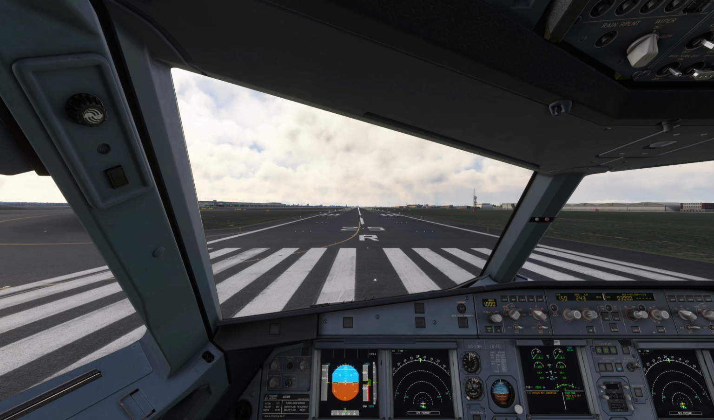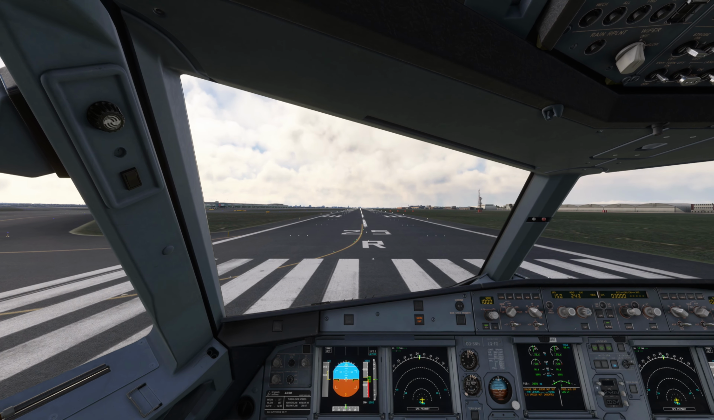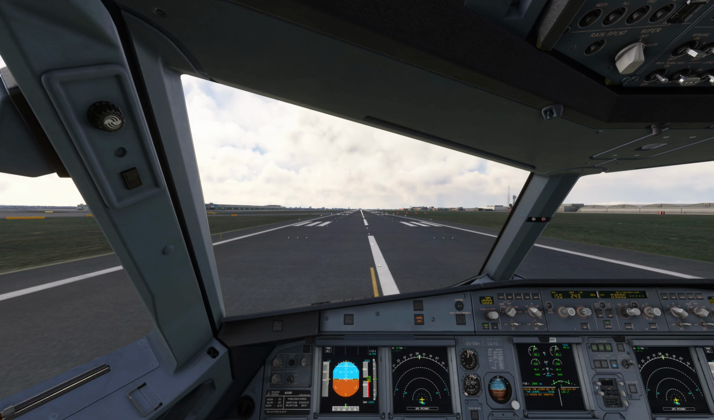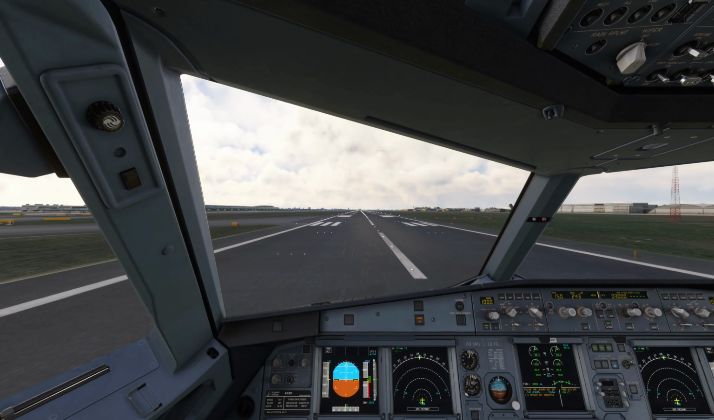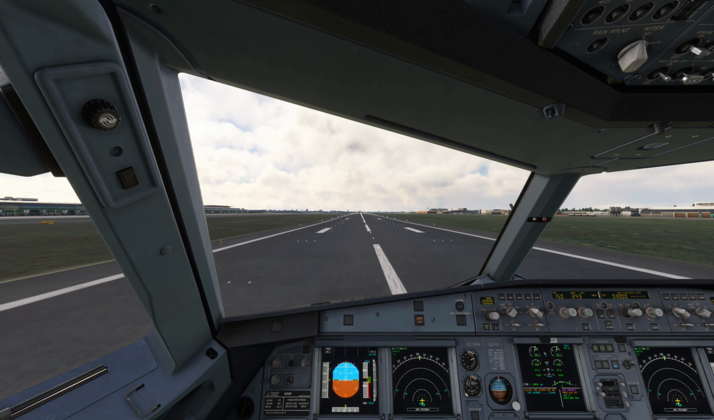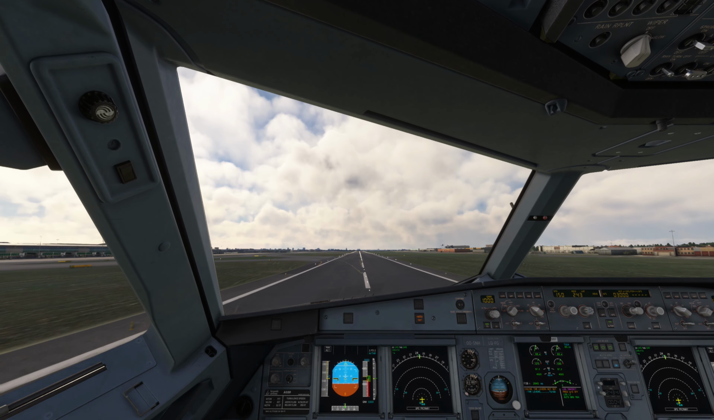So let's go. Recording is running, and there we go. Runway 25 right. I didn't look at the winds either, so let's hope everything goes well. We have no passengers, so the plane is very light for the moment.